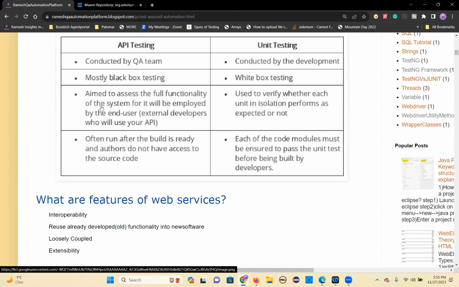Once the build is ready, you can start testing the APIs. When developers write the code, they have to write unit test cases to check whether their function or their code is working properly. For that purpose you do unit testing. Unit testing can be done in many ways. You can use JUnit also. There are a lot of options.